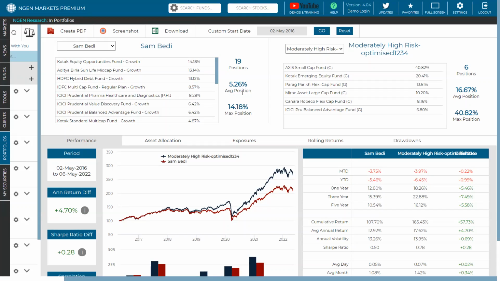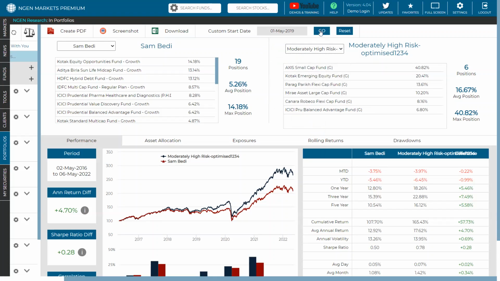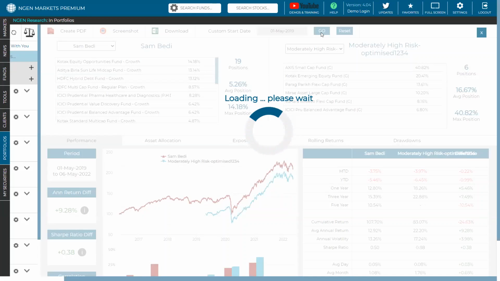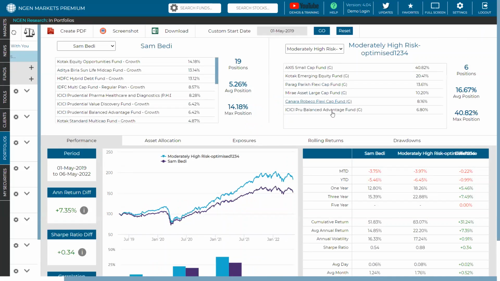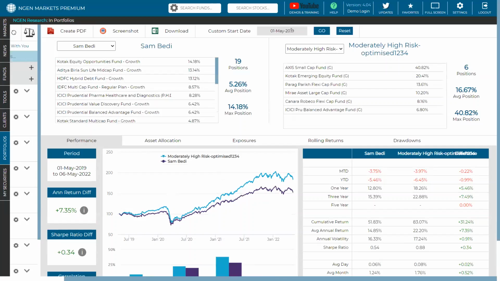Sure. So see, if you want to do the comparison on exact dates, one thing you can do is change the custom start date to exactly when they started their investment, 2019, and see the kind of result you get. Then your model portfolio will also run from 2019 and you'll do a fair comparison. So if, let's say, they actually started on 1st May 2019, you can say, okay, this is what happened. Return wise, in this case, you might not get a better result with the model portfolio.